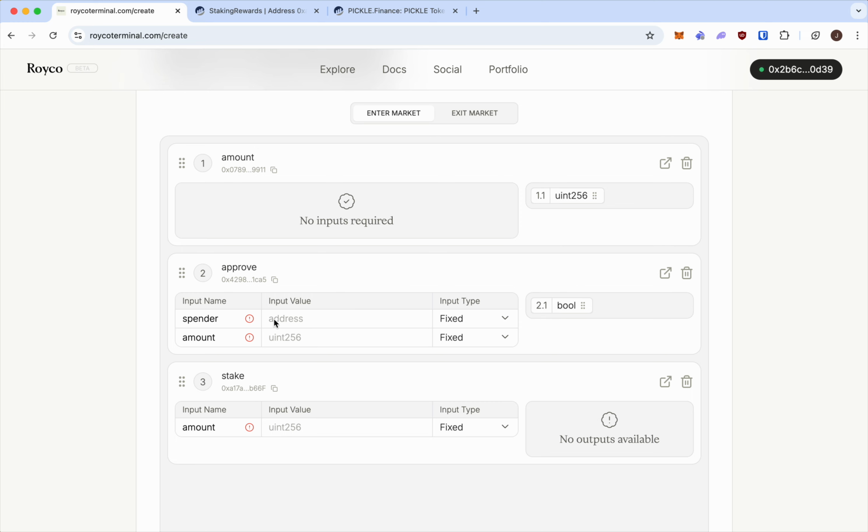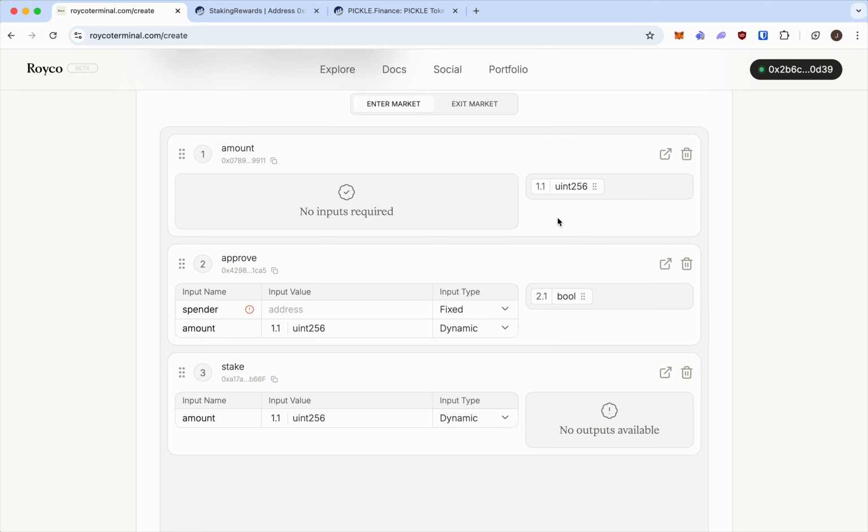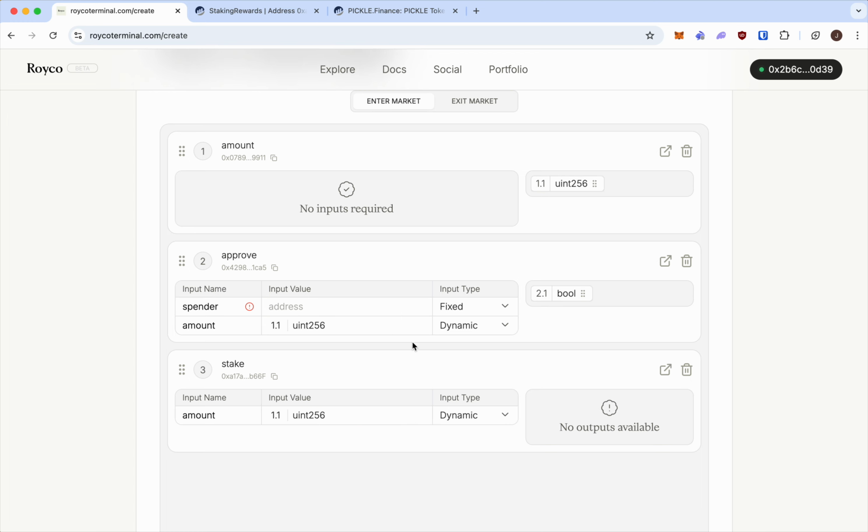And we're going to want to use that in both our approve call and our stake call. We want to approve the amount of pickle tokens that we have, and we want to stake the amount of pickle tokens that we have. So we're going to drag 1.1 into those boxes like I did just there. Did it twice.